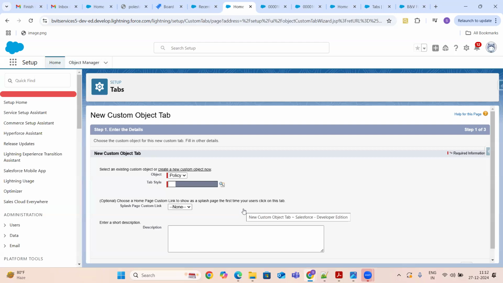At the time of creating the object itself, you get to know you need to create the tab. Then we will select that checkbox, then it will take us to this page. Or else, the object was already created earlier and now they were asking me to create a tab. Then I'll come to this page.